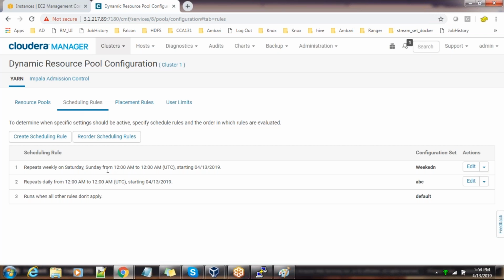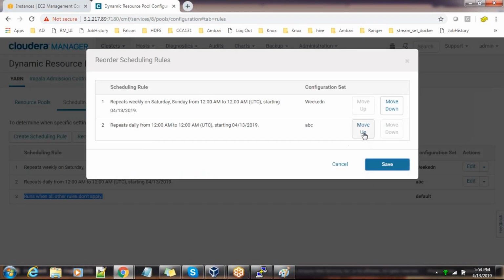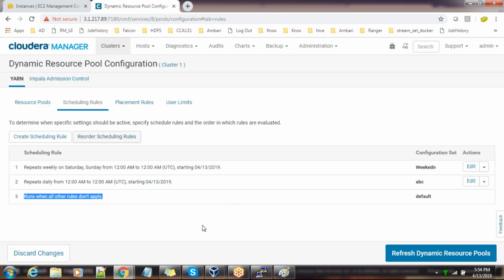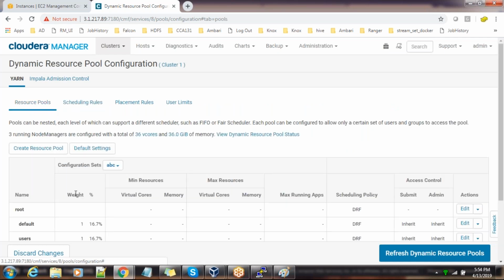Again, how it detects the scheduling rule is based on the time or day of the week. Okay, so we normally have a weekend schedule or weekday off hours, something like that. And also this is the order in which it will check. First it will check this one, then this one, and third this. So this order also we can reschedule. So move up, move down, like that you can do. Okay. So that's about the scheduling rule. We can create the scheduling rule, and based on the scheduling rule, you can change the weightage.